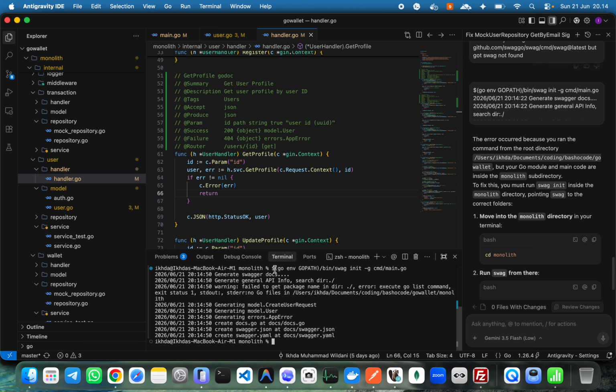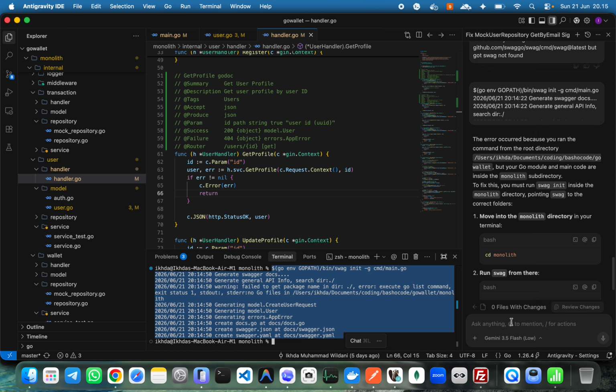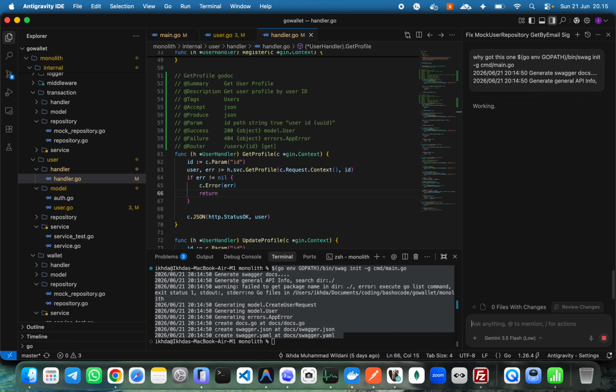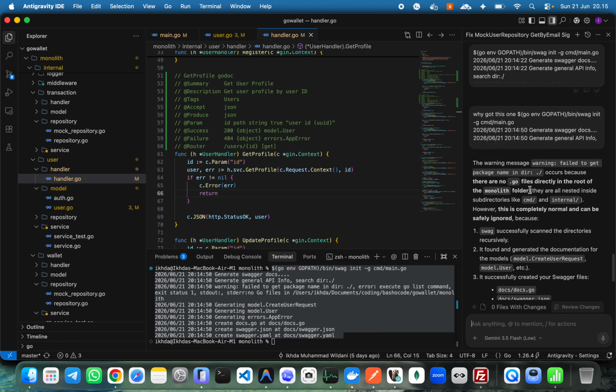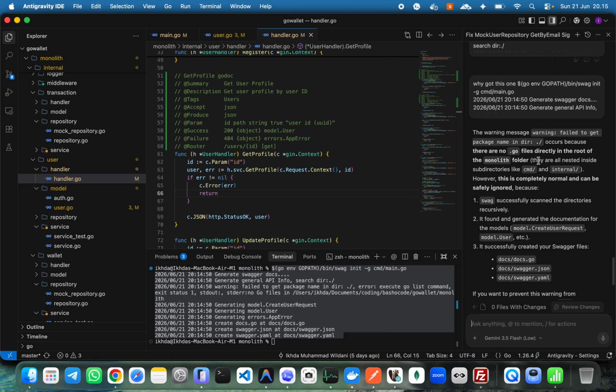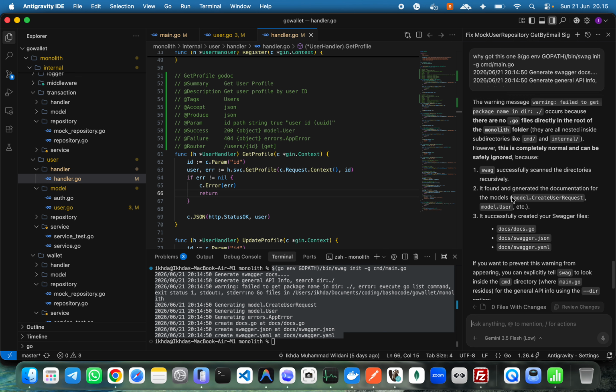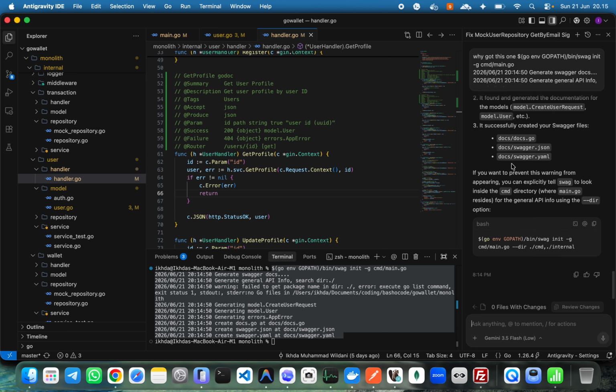Execute like standard error, no go file in monolith. Why got this one? This warning is no go directly in the root, but successfully scan and got this swagger. Okay, I think this should be okay.